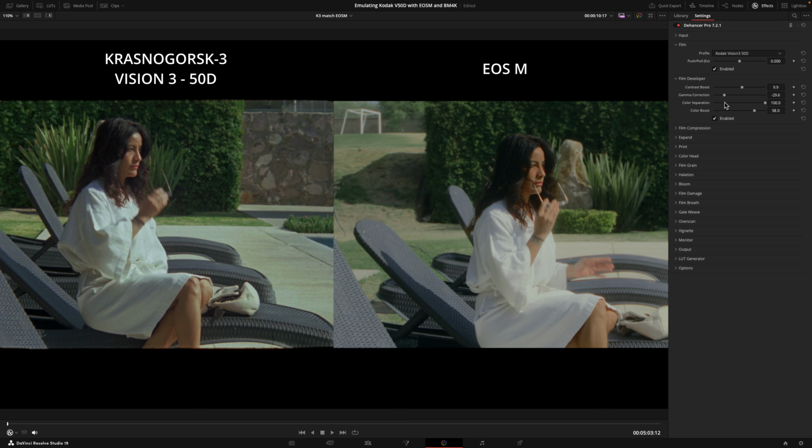after. By applying the Vision 3 50D stock to the Canon EOS M clip, we get closer to the look of a film footage. In my opinion, for this specific experiment, the enhancer's emulation of this negative stock comes quite close to the look of the analog version.